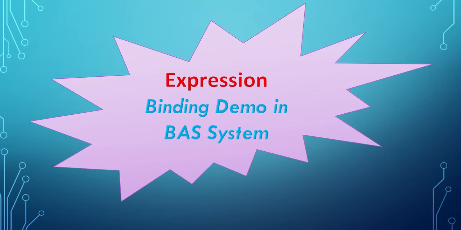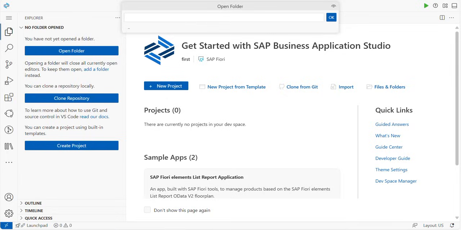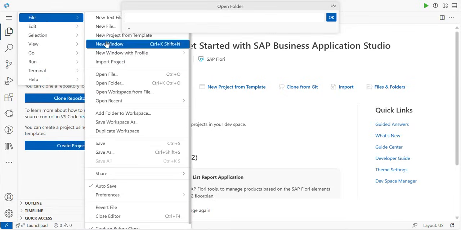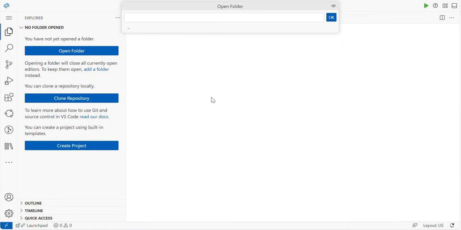Now, how do we use this expression binding in our system? Let's jump into our code and see how to use it in real scenarios. For expression binding, first I will create a new project from the template. There I will work on things.